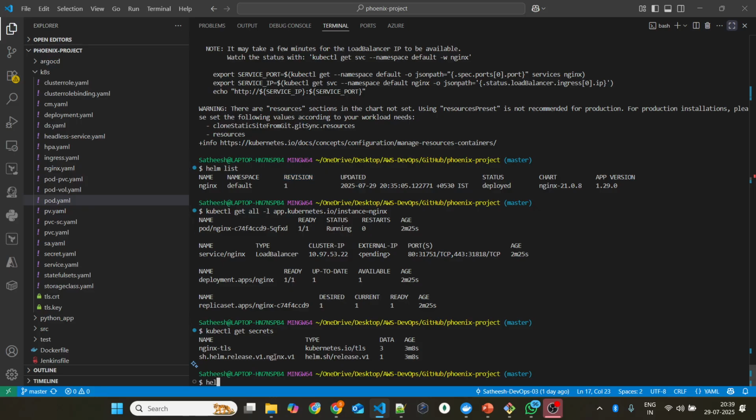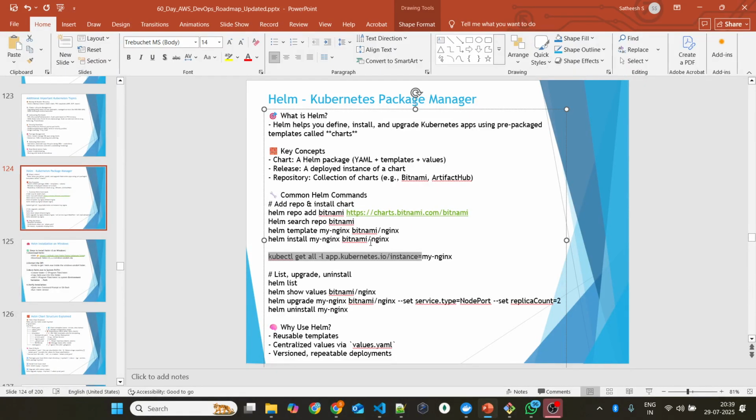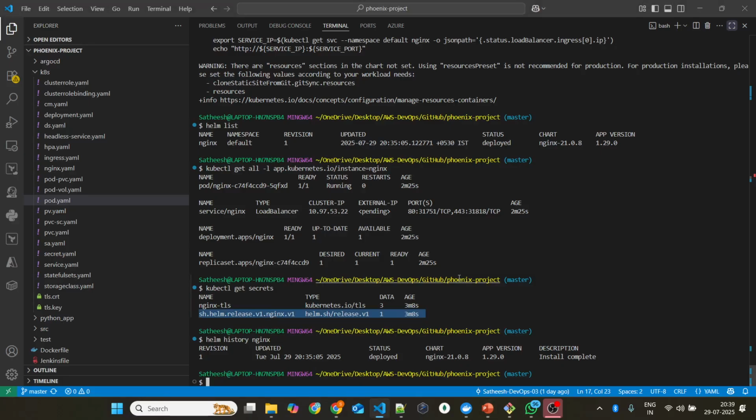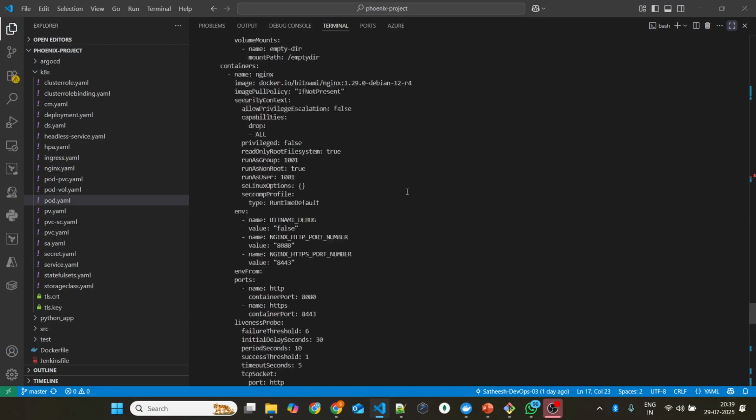So if you type helm history nginx, you will be seeing a plenty of versions here. This is my first version, and in kubectl get secrets, you see a secret created for this version. Now what I do is, I want to upgrade my version. Before that, in order for me to know, because this stack has been created, you don't know how this stack has been created.